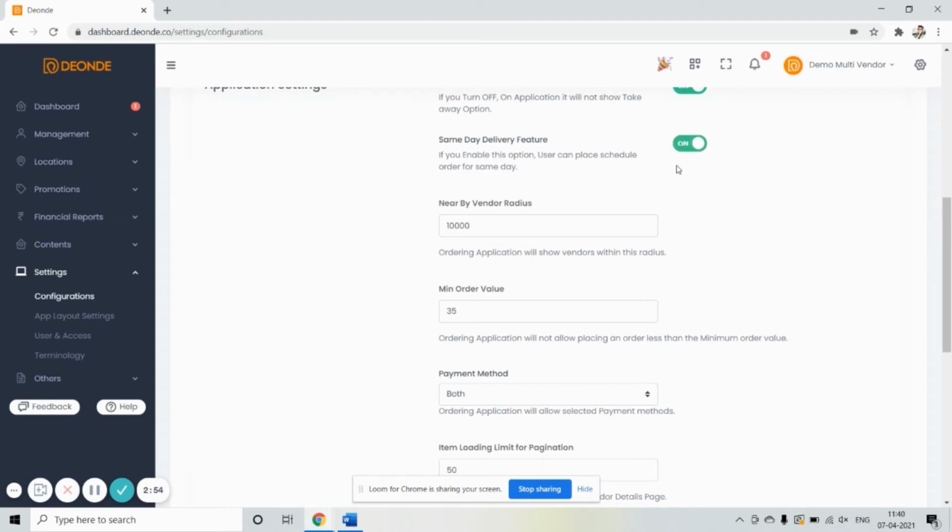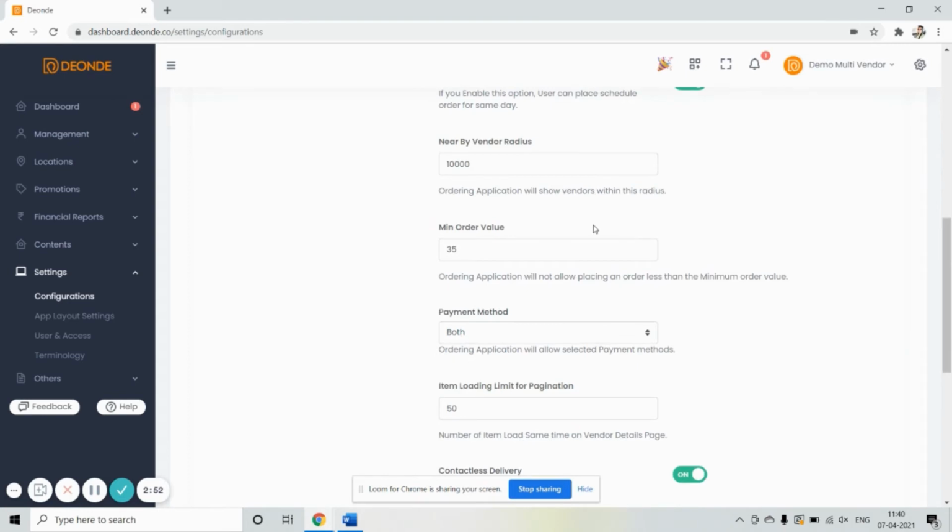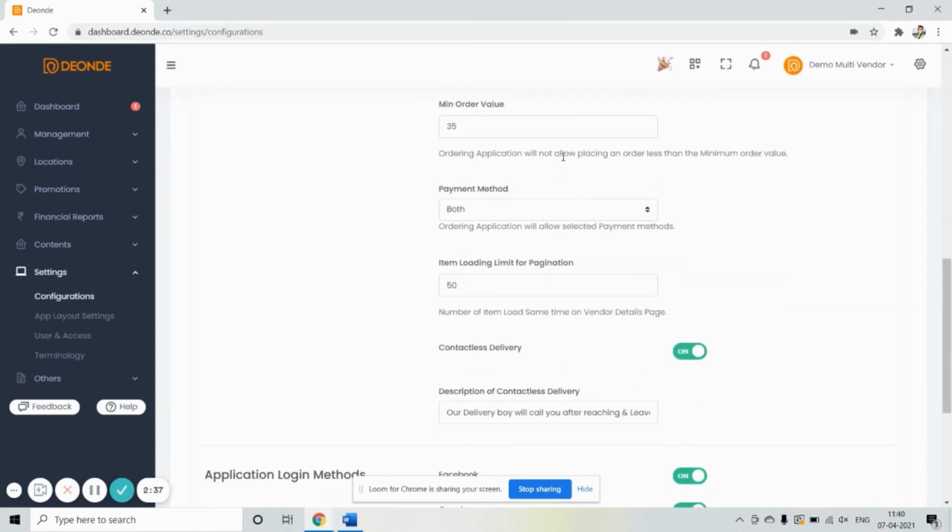Next is a nearby vendor radius. Now you just need to enter here the kilometer or the specific range. The ordering application will show vendors that you are available for delivery within the following range. Next is a minimum order value. If your minimum order value is 100, then your users will be able to order from your application only for the amount that is 100 or above.